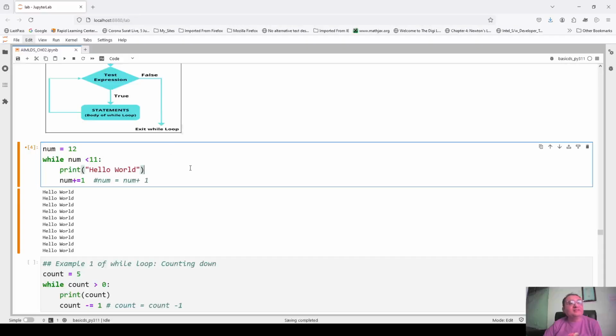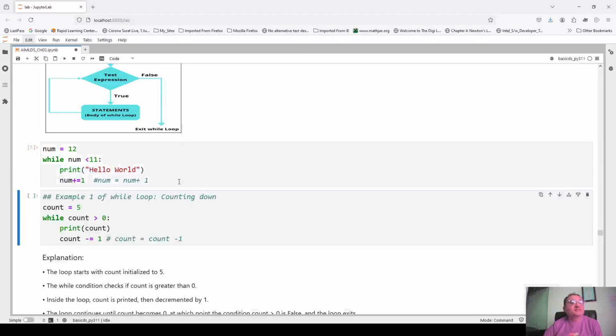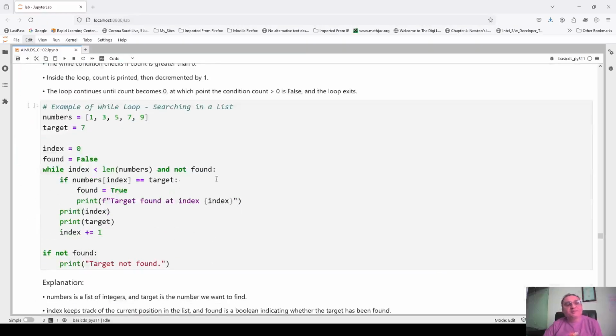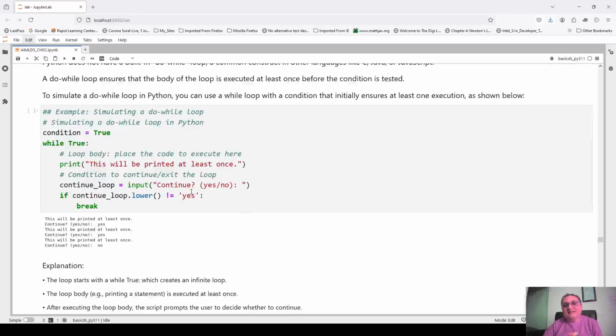So this condition will not be satisfied in the beginning itself. In that case, what will happen? Hello world, this whole body of the loop, will never be executed. So nothing will happen with this type of case. You can see that you never enter the loop. Only this variable num is assigned the value 12. That's all.